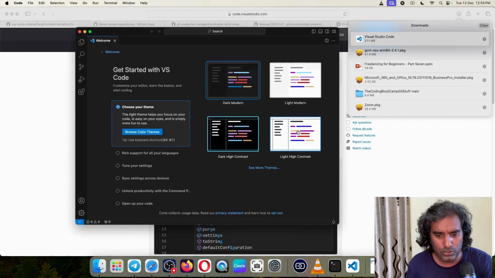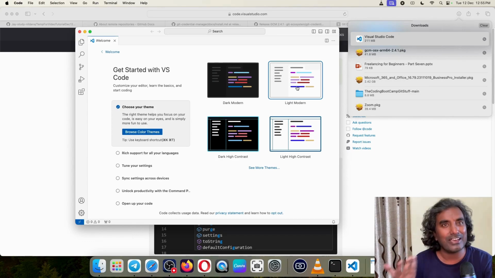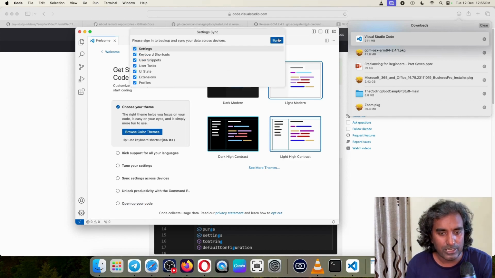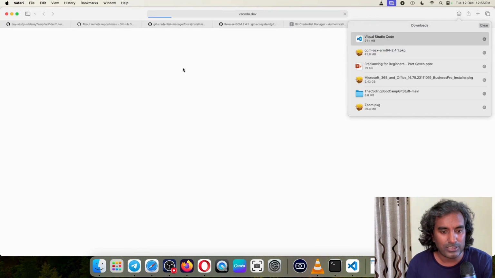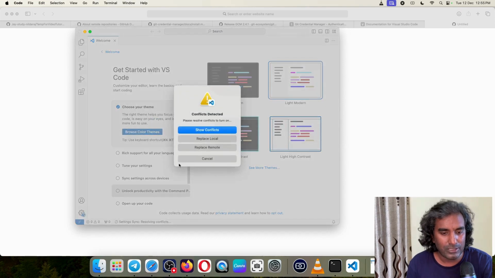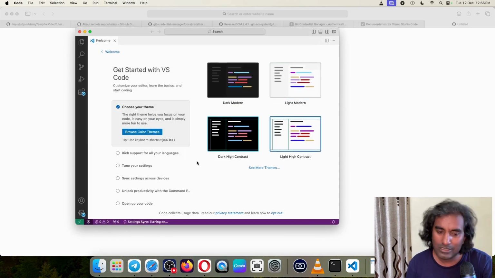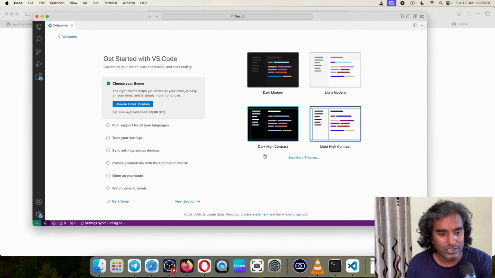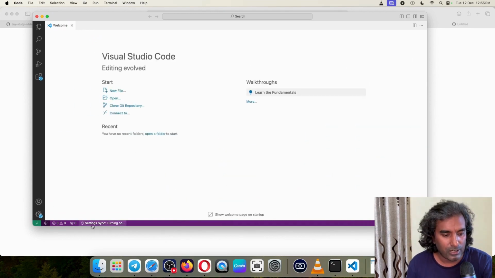So I like to use the light theme, and I'm an old guy, I can't read the black screens and all that. Okay, that's good. Next thing I want to do is quickly log in. So I'm just going to say backup and system settings. I'm going to say sign in with GitHub. There you go. Allow, signed in. Everything is getting synced. Cool. Replace local. Everything is getting synced from a Windows computer. That's what I like about these online systems. Everything is cloud, guys. Sync is going on.